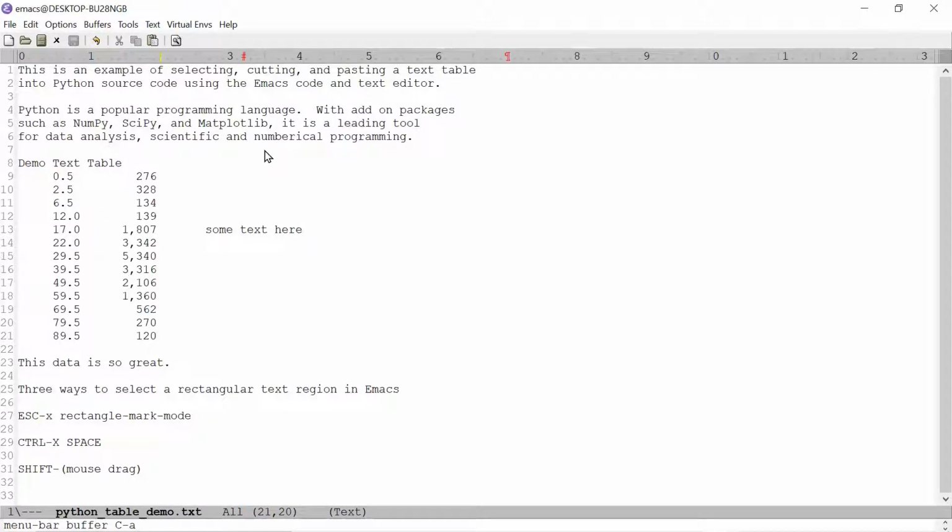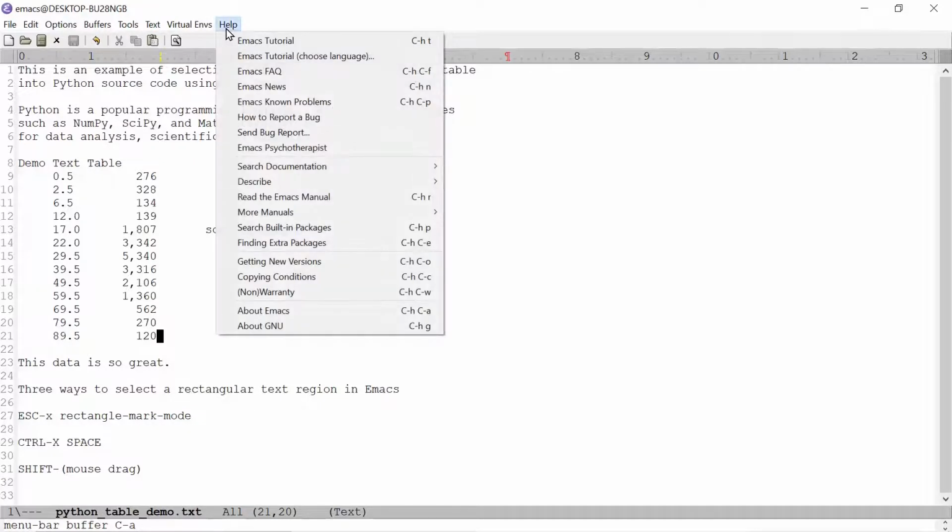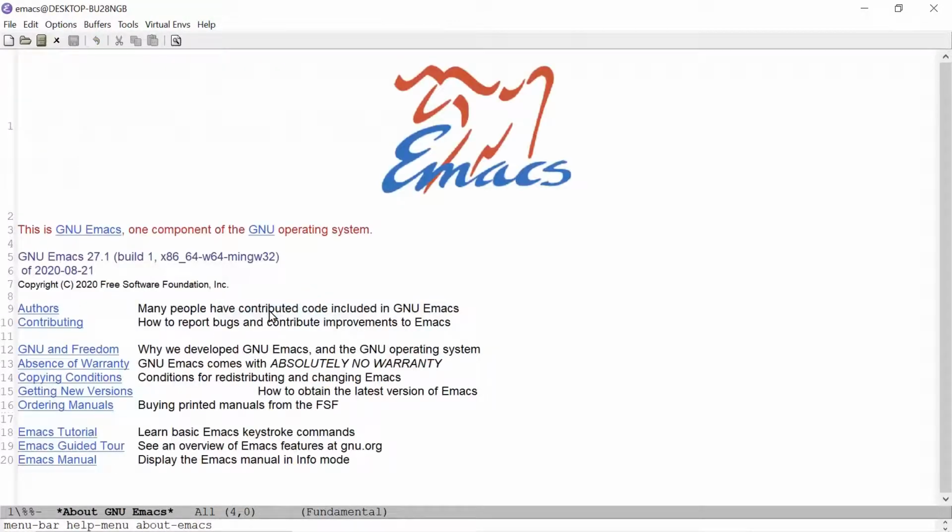This is a video showing examples of how to select, cut, and paste a text table of data, numbers usually, into Python source code that works using the Emacs code and text editor. This here is Emacs. It is a popular editor originally from Unix.